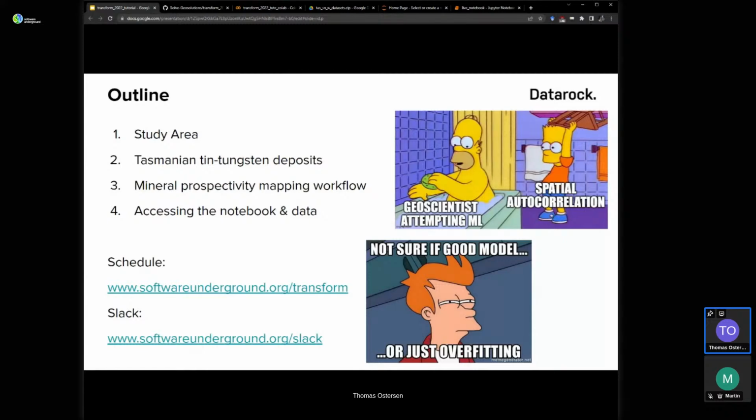We're going to discuss the tin-tungsten deposits that occur in Tasmania. I'll cover the basics of the mineral prospectivity mapping workflow, and then there'll be some links to the notebook, the GitHub with notebooks and data.